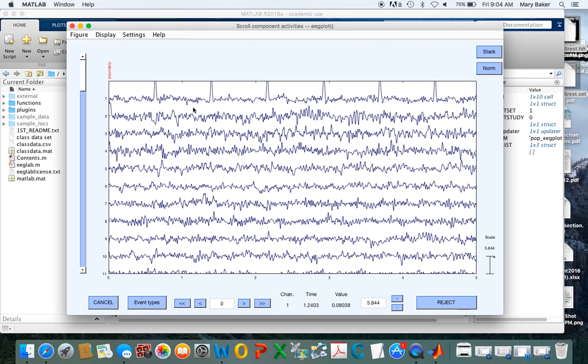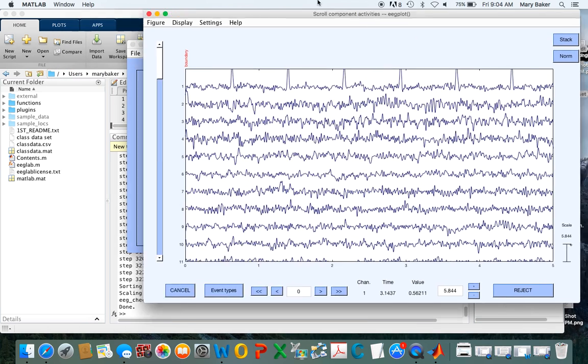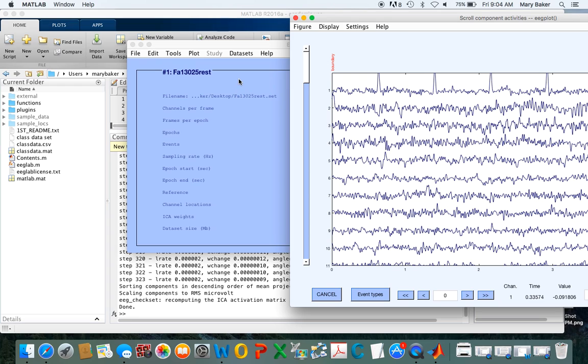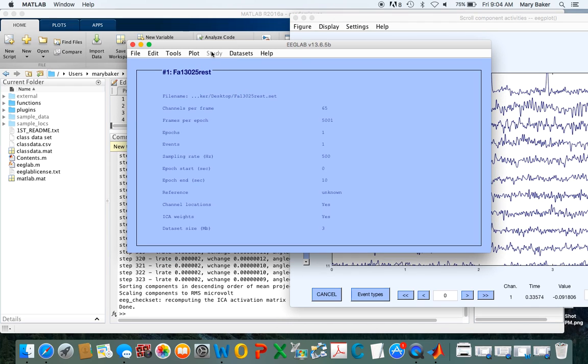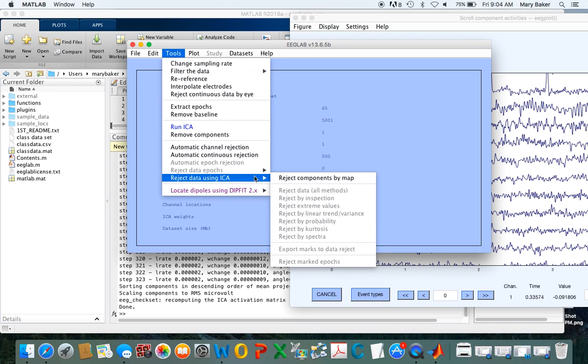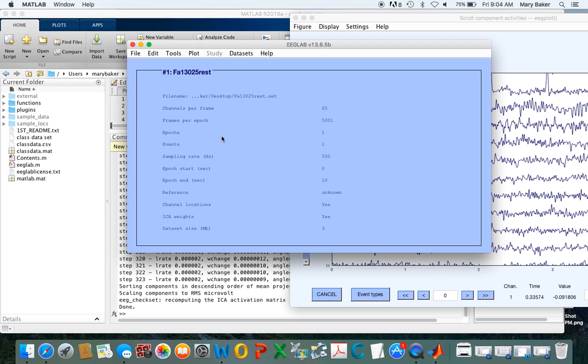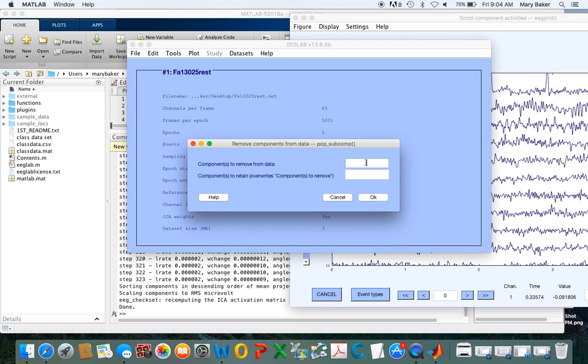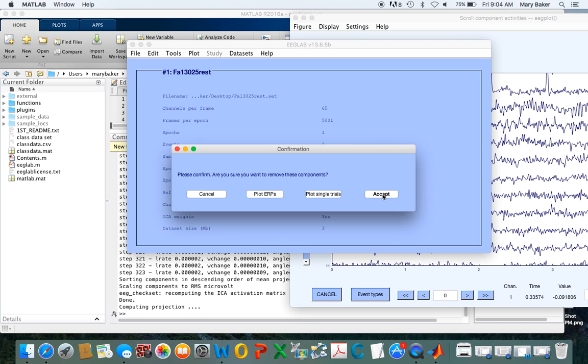But you see what the components look like. These are not in any representative order of channels 1 through 60. So now what you can do is come into this algorithm and tell it to reject components. I can say remove components, and tell it to remove component 1, and let's just remove just one component. Okay, let's accept that.